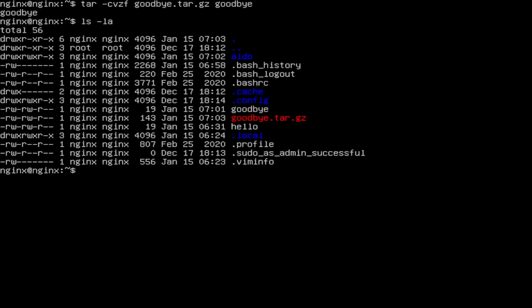So, how to make a tar.gz is pretty simple. How about we zip up the goodbye file. To do that, we want to do tar -cvzf. Now let's give it a file name of goodbye.tar.gz. And say I want to tar the goodbye file. Just to confirm, we now have a goodbye.tar.gz, and we'll just remove the goodbye.